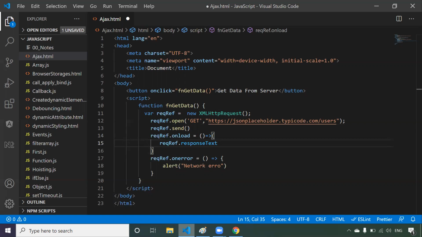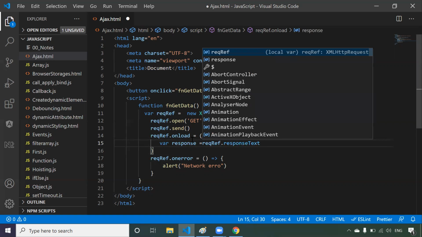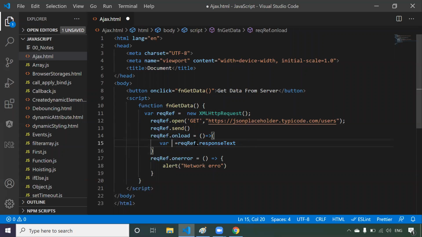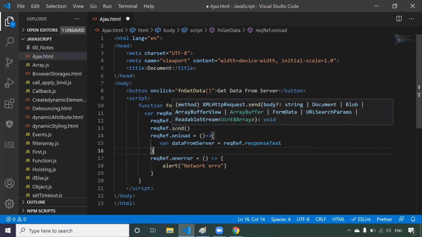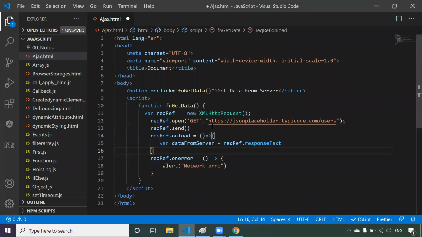It is returning, which means we have to catch it. So I will say, let response equal to, or instead we can say dataFromServer. So we got the data from the server. You can write any variable name. That's it. So what did you do? You prepared the request, you sent the request. If everything goes well, this method will be triggered, and whatever response comes will be stored in responseText. So you are retrieving that response from responseText and storing it in a variable called dataFromServer.